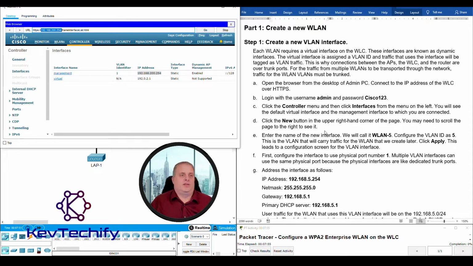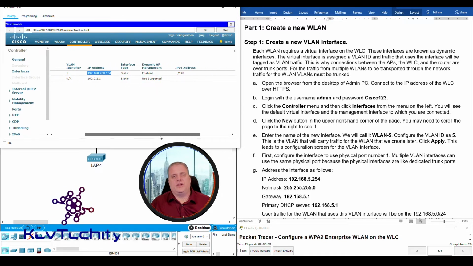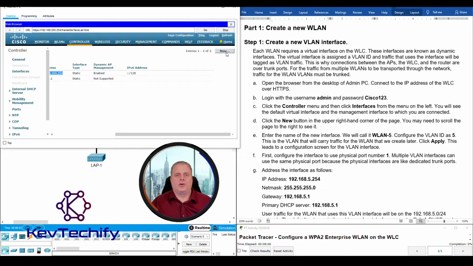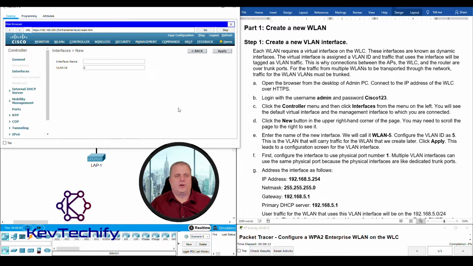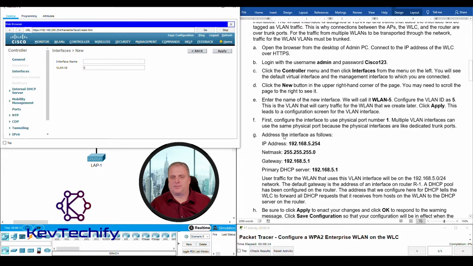That's one thing that I find interesting about the web interface for the wireless LAN controller. They don't make this fit into your browser, so a lot of times you do have to scroll over. What we want to do is scroll all the way over to the right and then click on this new button. We want to create that new virtual interface.